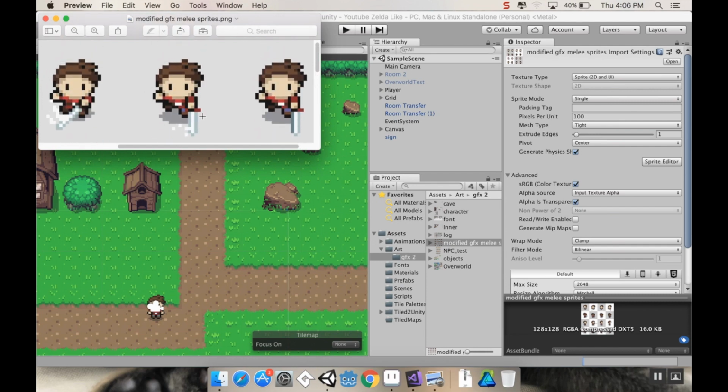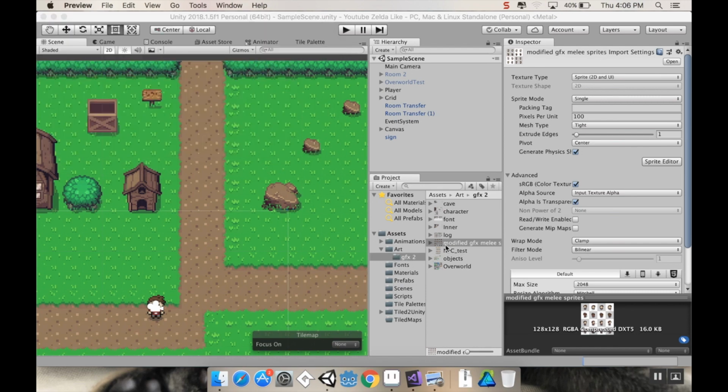So I might modify that still again, but if I do, we can just replace the sprites and it'll be really fast, so long as we have the architecture in place. So I'll include a link to that. Now the next thing I want to do is let's set up that sprite sheet.